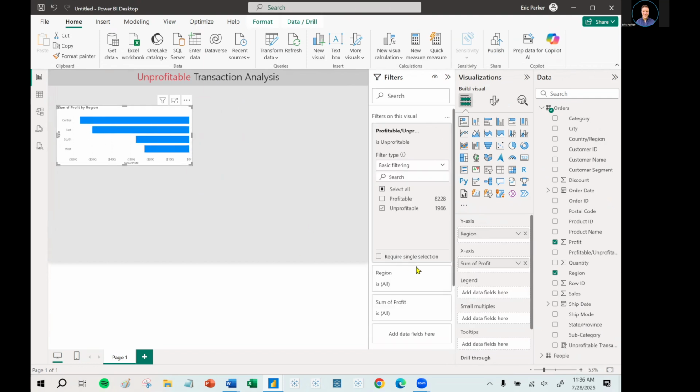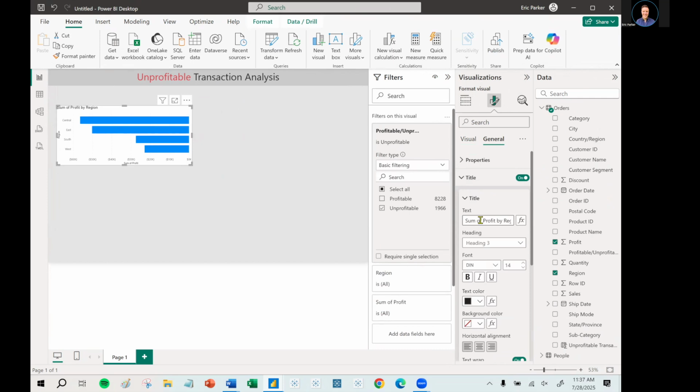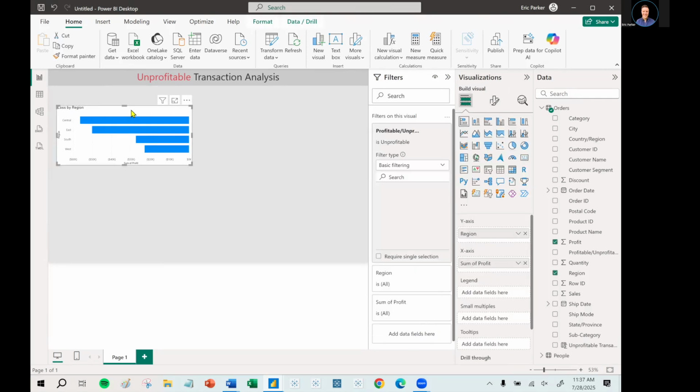For most of the transformations that we're going to be doing, we're going to pop over here to this tab, Format Your Visual. Let's go to General, because in General, we can update the title. I'll hit this drop down, and instead of it going with the default name of sum of profit by region, I could rename this title here. So I could say something like loss by region, which would work. That's pretty good, and I don't think I need anything else there.